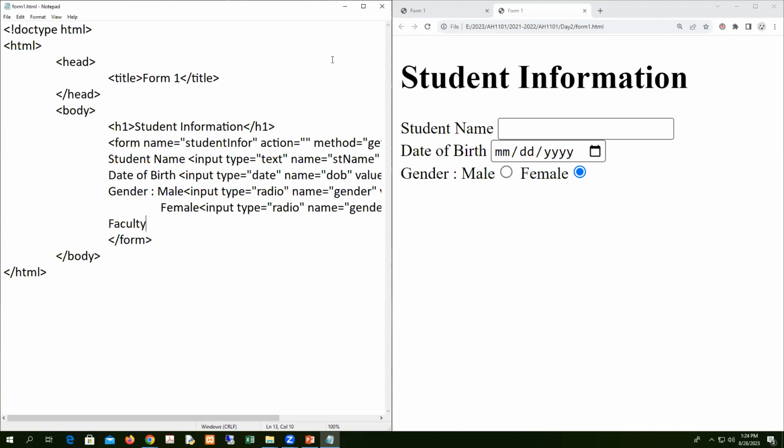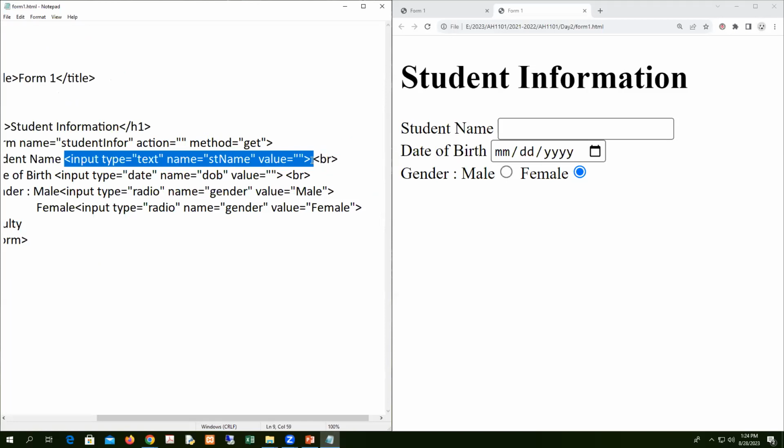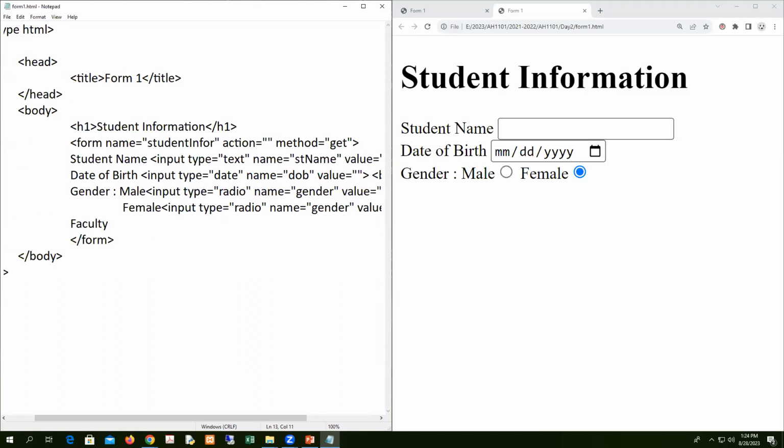So if you want to set faculty, you can have an input controller like this, right? So then the student has to fill in the faculty name. But if it is faculty, we know what the faculties available in the university are, right? So that means the value for the faculty can be defined, right? So in those types of situations, we can have a selection box, or we call it a drop down list.